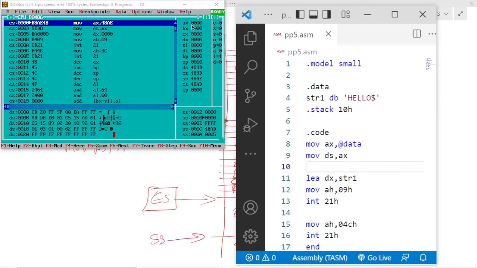Now see here, right now the content of AX is 0000, and @data is automatically converted to 48AE. It means that is the starting address of the data segment. It is a 16-bit number written in hexadecimal. That 16-bit number will be copied to AX as soon as I press F7. So this is the current instruction which will be executed.